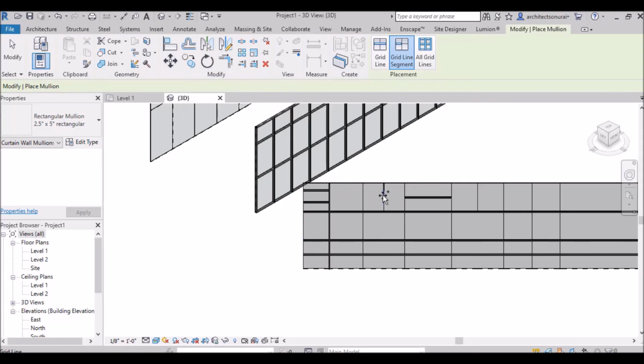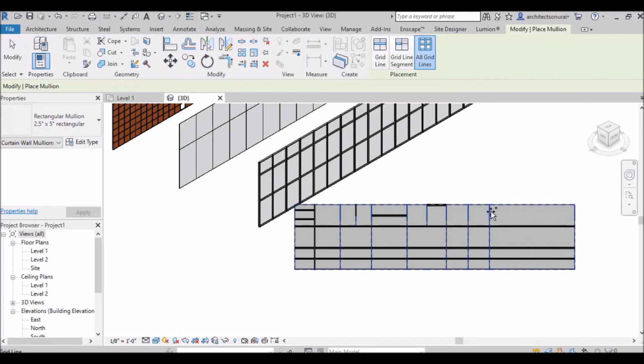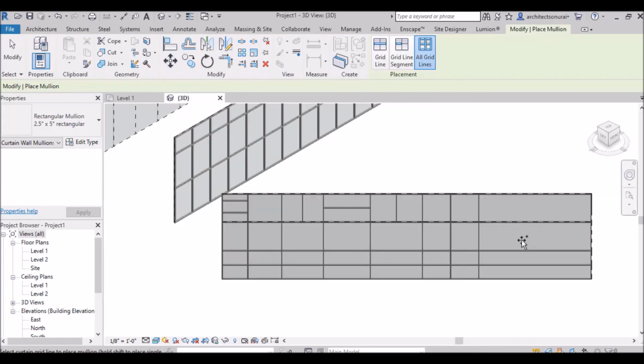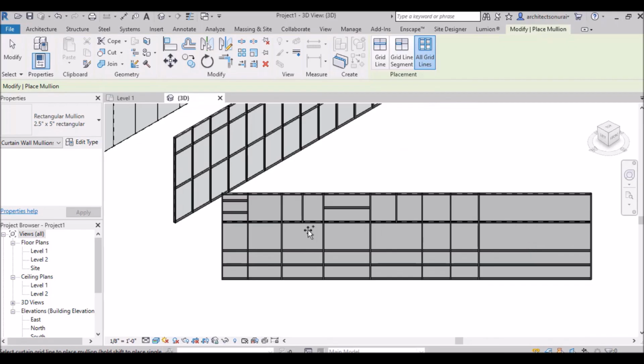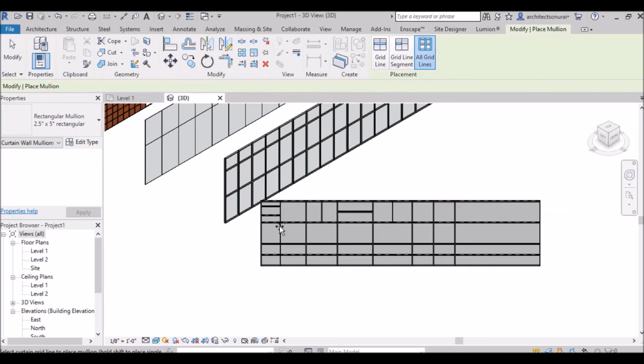And if you take this all grid lines, it will take the entire grids whatever you have created to make mullions. So I am going to select it. So the entire grids have been converted into mullions. So this is another method to make curtain walls customized, and you can make nice designs by using this.